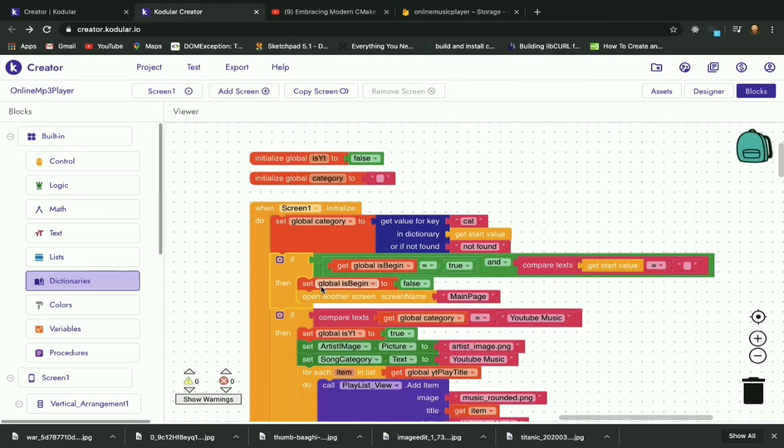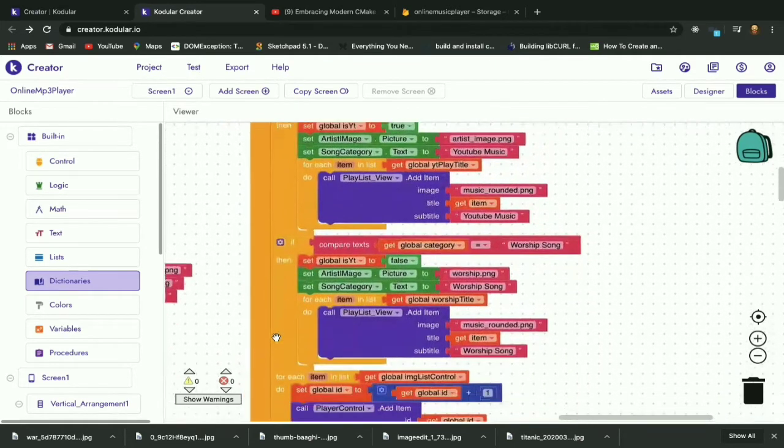And then we said if it is true, I mean if it is the first time this page is being opened, then we set isBegin to false, and we divert the user to the main page. Okay, that is the reason. Open another screen with screen name. Okay, we set it false so that next time when the user clicks one of the categories, the page will not go back to the main page again unless we press the back button. Okay, so that is what we are doing here.